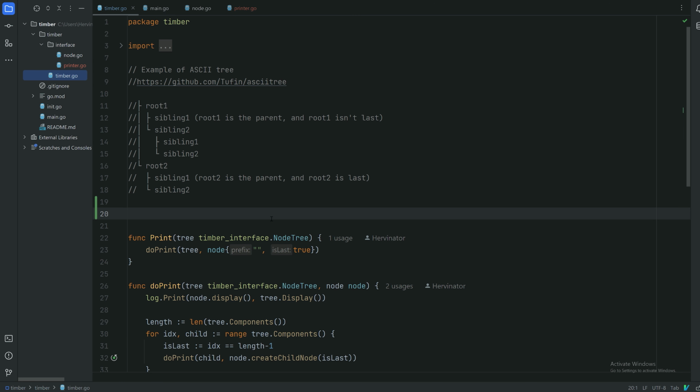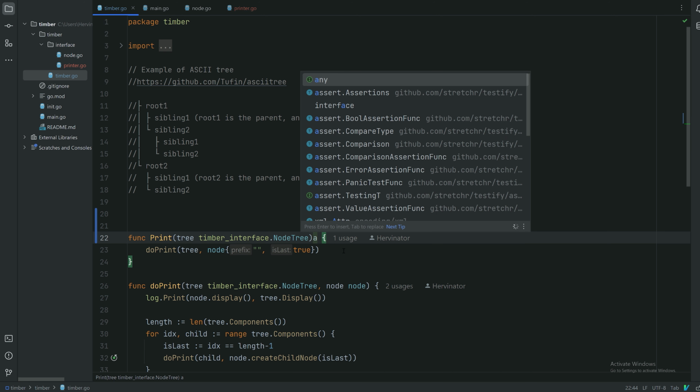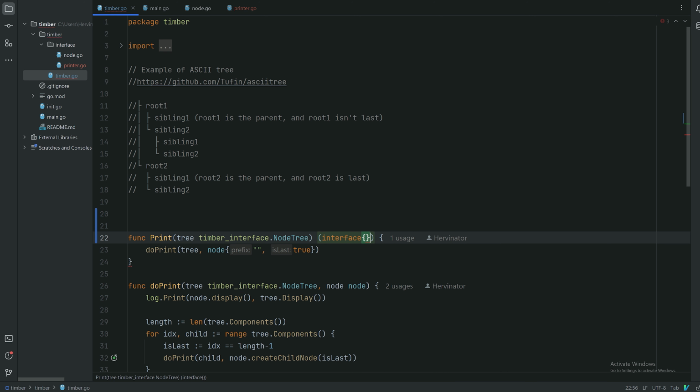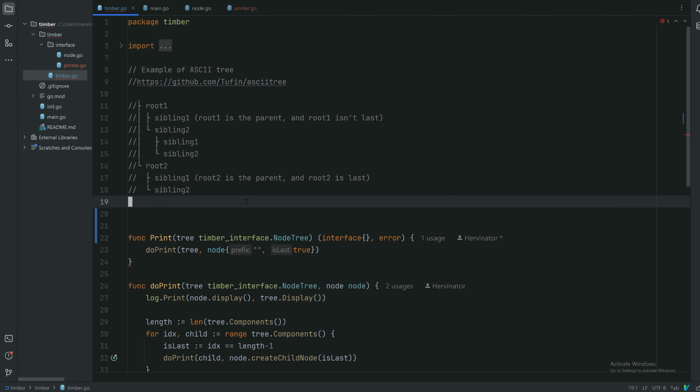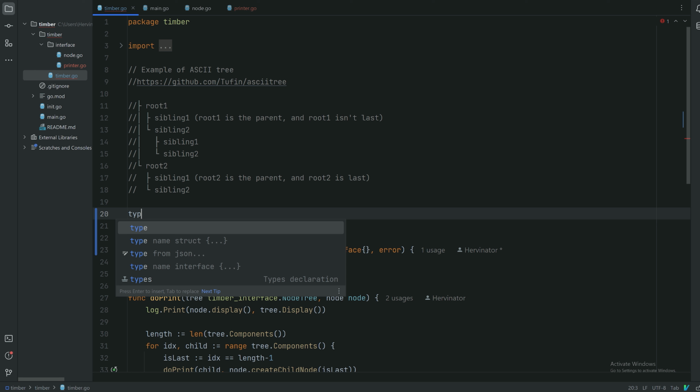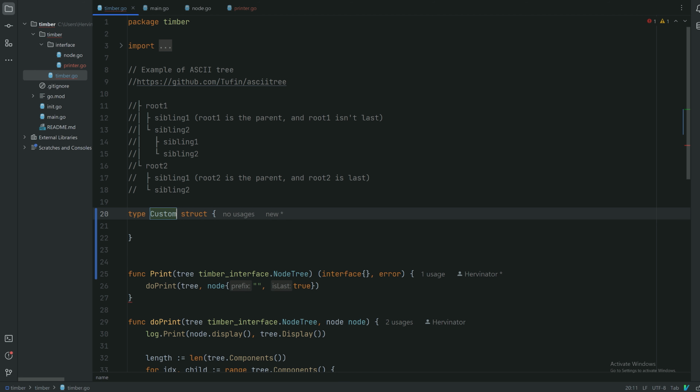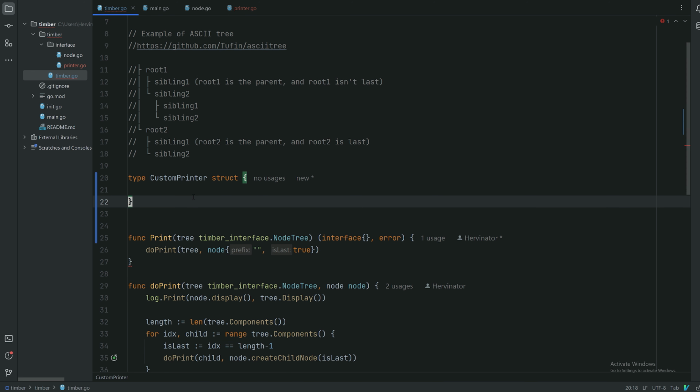So there you go. I don't know why I deleted it, so I'll put it back: interface, error. We want that signature, that function, in that interface. We don't need the Timber interface prefix because we're already in the package Timber interface. So essentially we're providing that interface, and we're also providing an implementation of that printer. We will just call it custom printer. We will provide a very flexible printer.